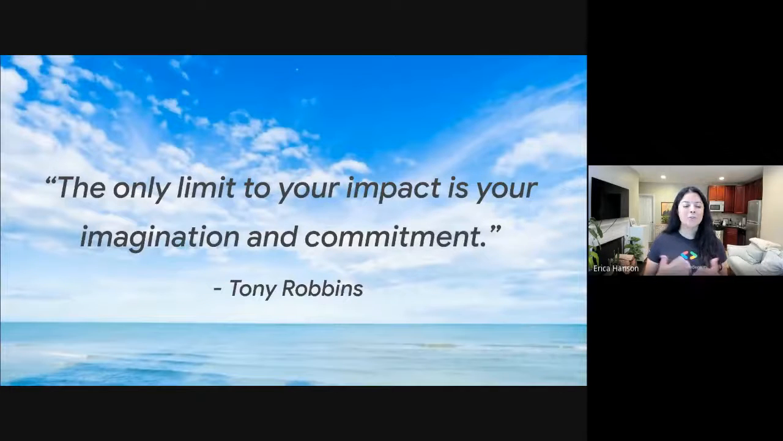And I really love this quote from Tony Robbins. He's kind of like a guru, a career and life coach. So the only limit to your impact is your imagination and commitment. And that's so true. All of you can have an impact in any way, whether it's building a project to support others, whether it's mentoring each other, whether it's sharing your knowledge with other people. And so the only limit to that is really your own imagination and your commitment to that process. And so I hope you all remember that.